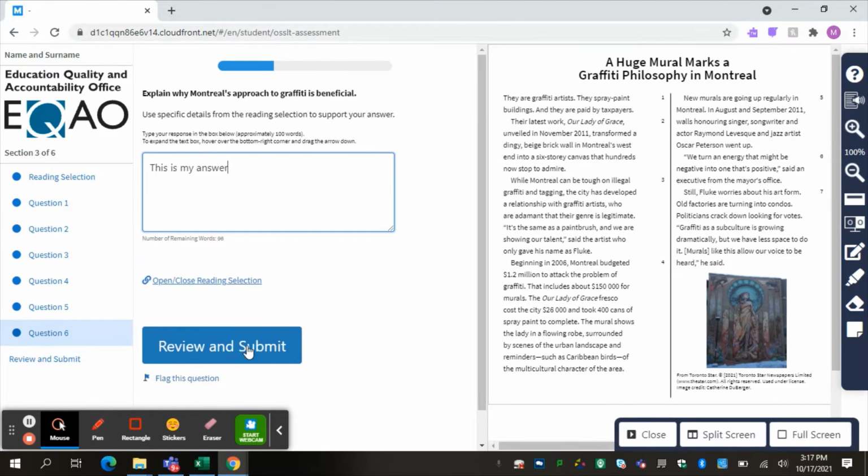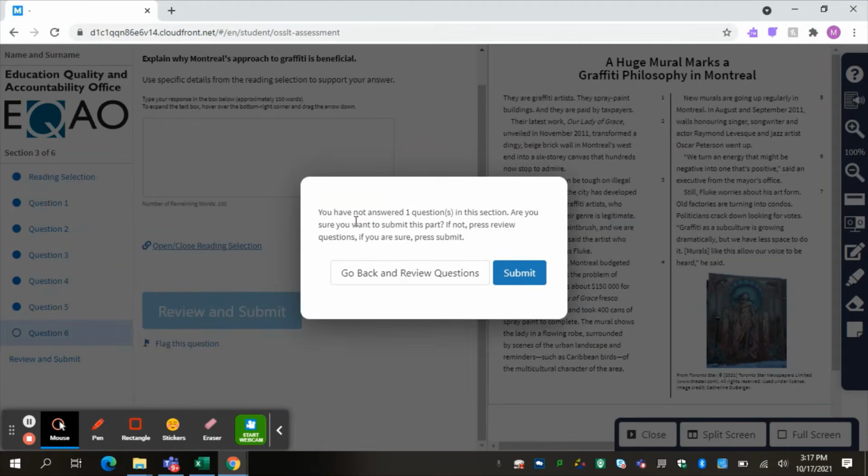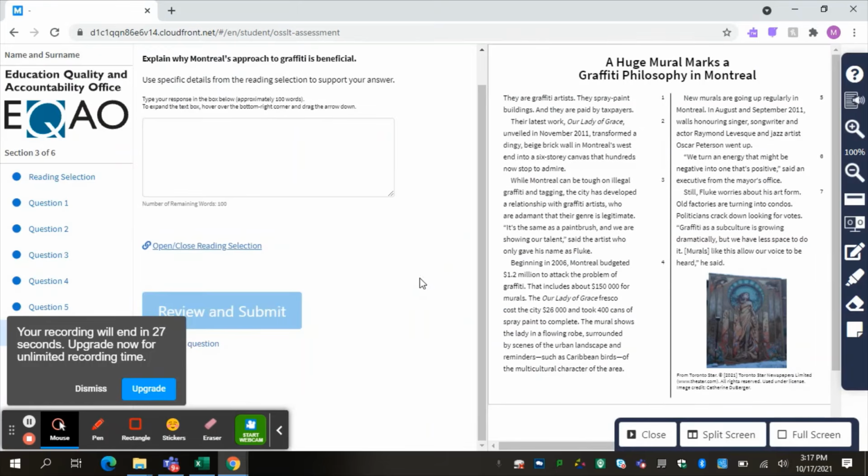Okay, so I've noticed here that I have an answer. They're all filled in. So let's say I didn't provide an answer for question 6. Okay, and then I go to review and submit. It says you have not answered 1 questions in this section. Are you sure you want to submit this part? So what I like about this is if you didn't answer one of your questions, you are going to get a reminder that you didn't, and you can either submit it, leaving it blank, which I really don't want you to do, or you can go back and you can review the questions.